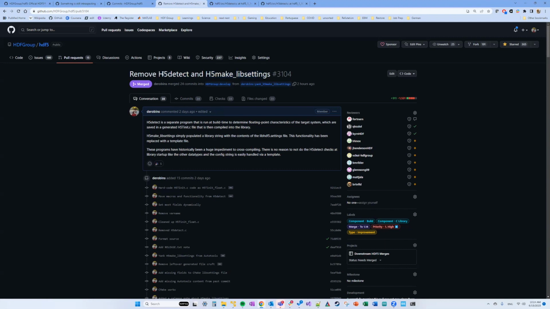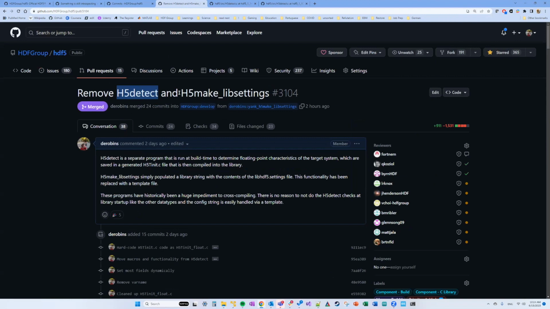We moved this into the H5T library initialization code. Instead of being run at compile time, that is now done at initialization. The lib settings part was less of a problem, since people could always just build the lib info off. But now we have a template file that just gets populated with the stuff your compiler is going to use to build the software. So that's a little easier.